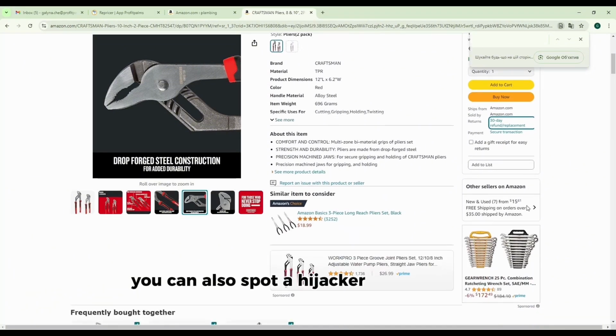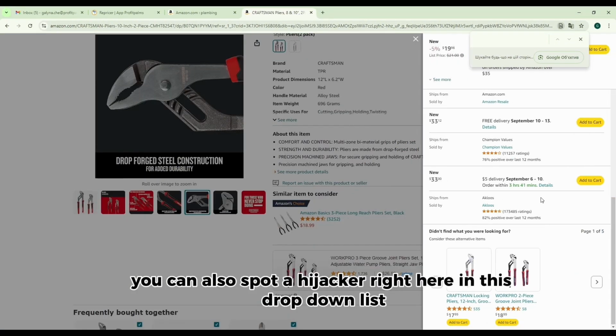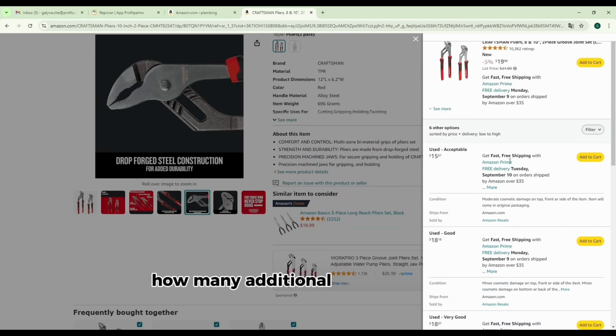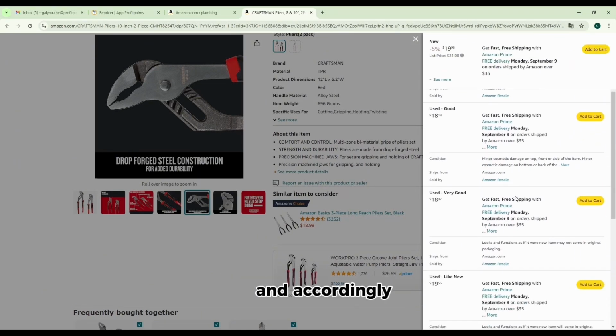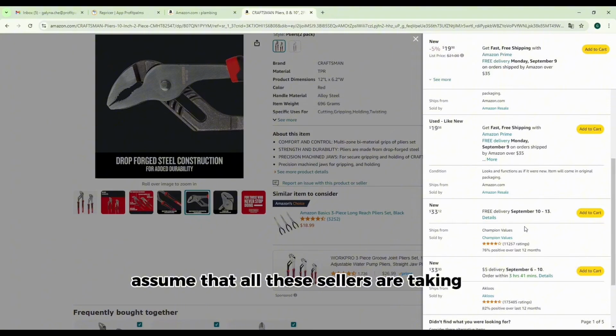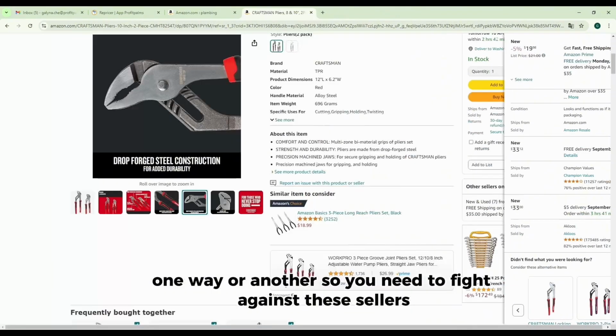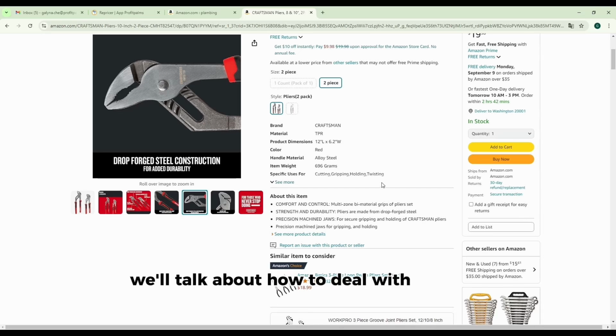You can also spot a hijacker right here in this drop-down list. See how many hijackers are on your listing, how many additional sellers are on your listing, and accordingly assume that all these sellers are taking away your sales in one way or another, so you need to fight against these sellers. We'll talk about how to deal with hijackers in the next lesson.